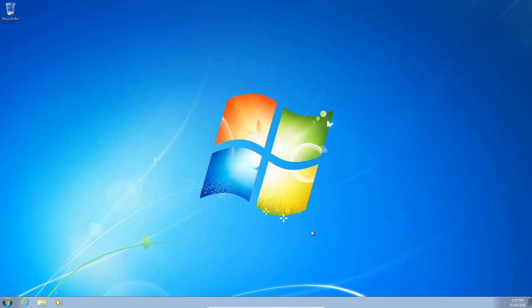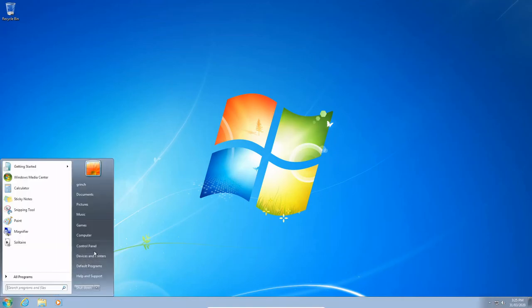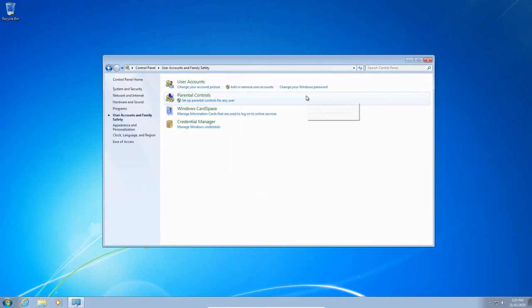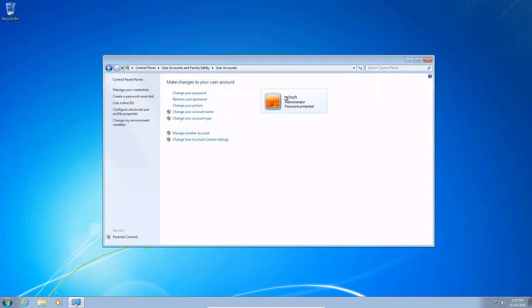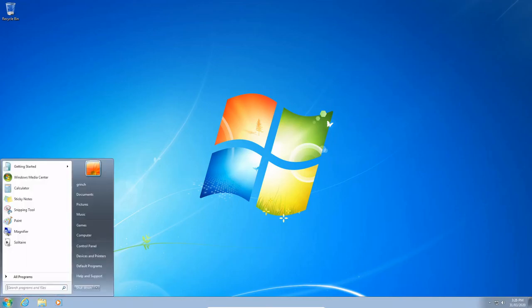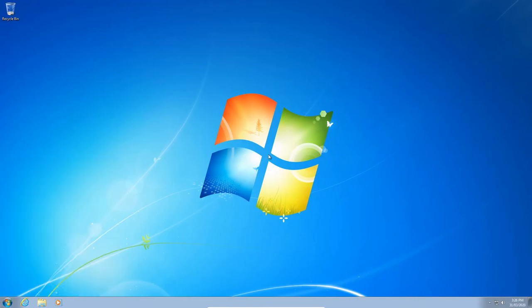As you can see, it's logged me into the new account, and if we just check by going into the start menu and control panel, and then user accounts and family safety, user accounts, it says here Grinch administrator. So it's created a new administrator account on the local machine. From here you can use it as normal or proceed to do whatever it is you wish to do with the use of an administrator account.